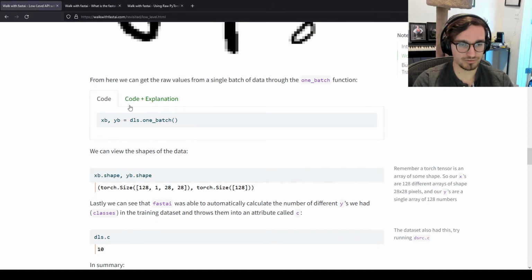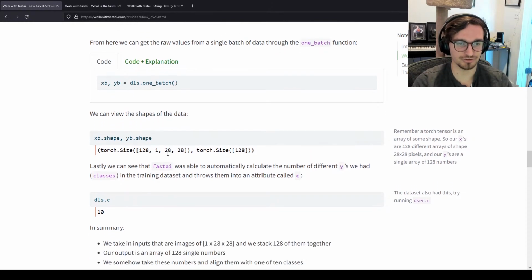Now with this, we can do a number of things. We can look at the shape of it because they're tensors at this point. So our data set for one batch, which we said was 128 items, is 128 by a single channel by 28 by 28 pixels. And our labels is an array of 128 numbers because we encoded the labels to be somewhere between 0 and 9, based off of what they were labeled as.